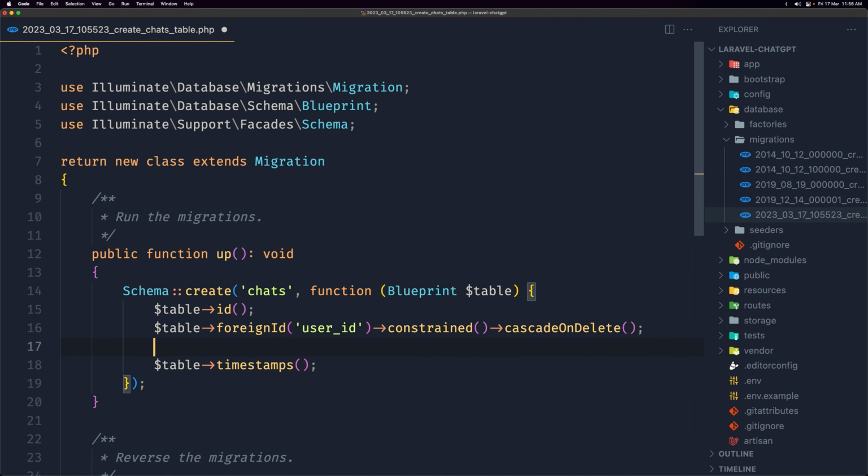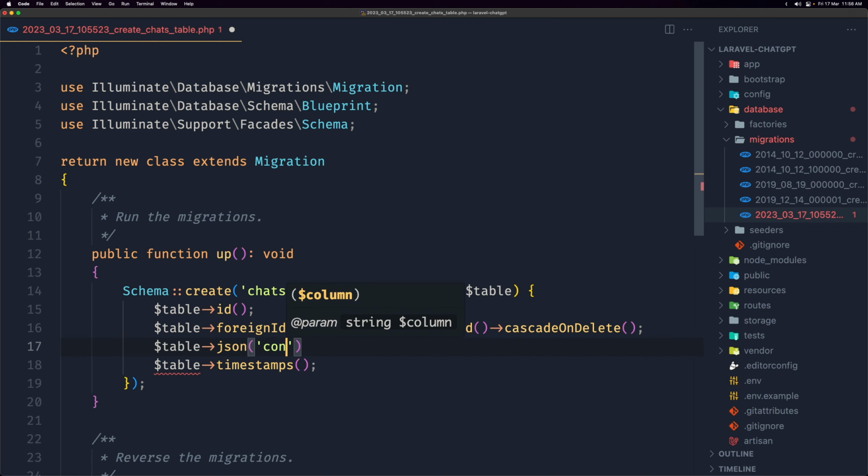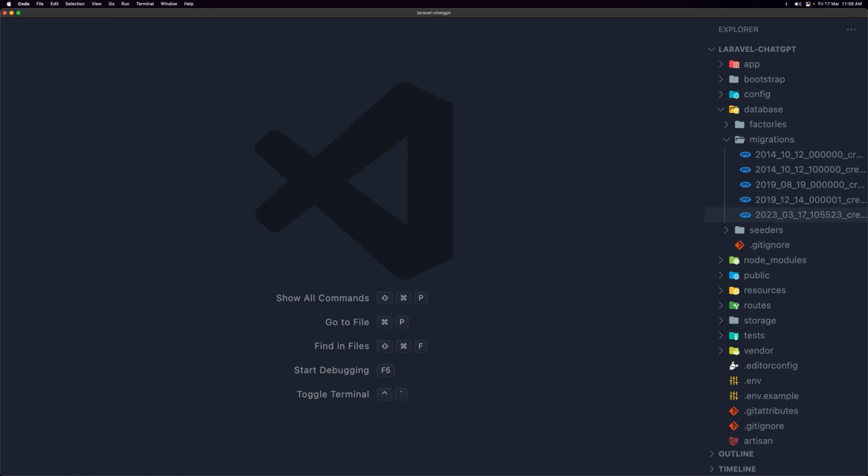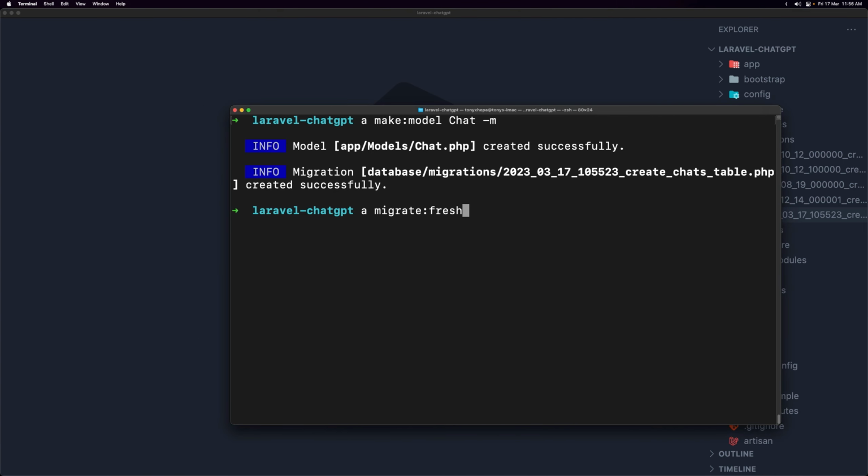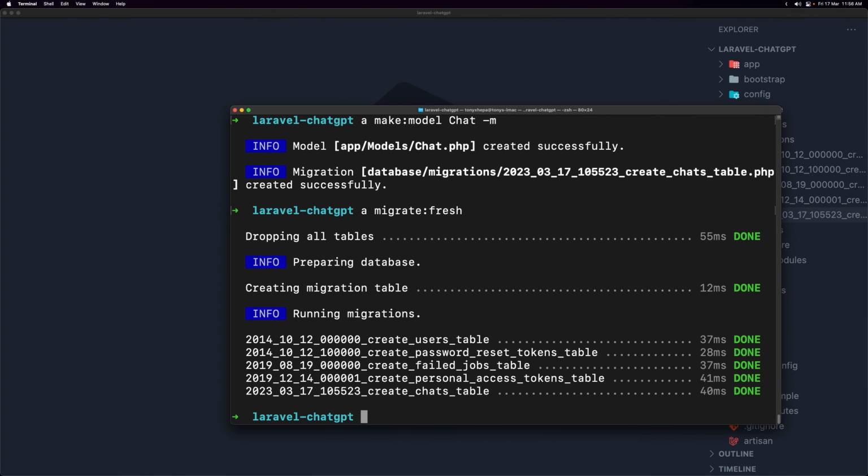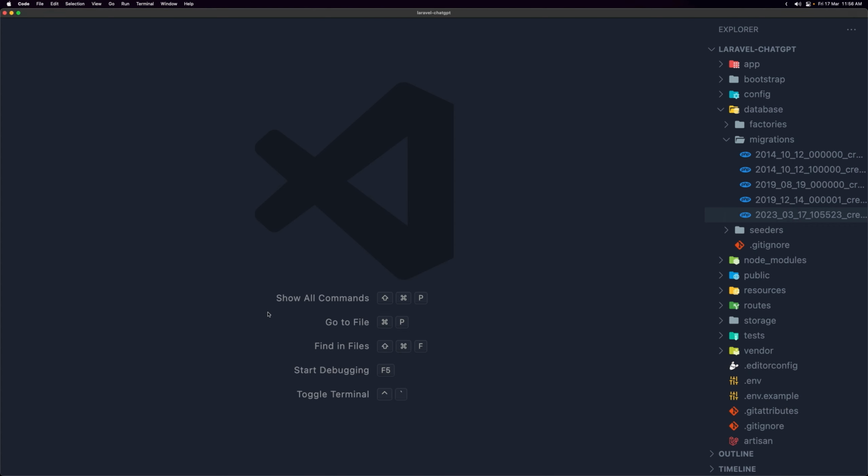That's it. Okay, and then I'm going to add a JSON field here for the context, and here is where we're going to save the history we chat with OpenAI. Let's save that. Let's run again the migrate fresh, and we are okay. Good.